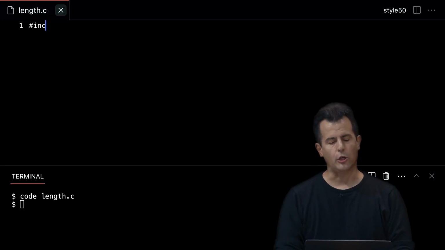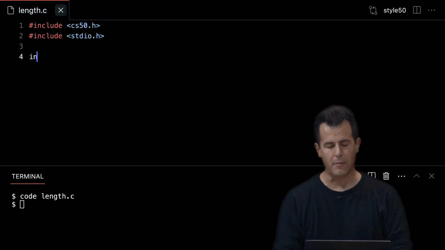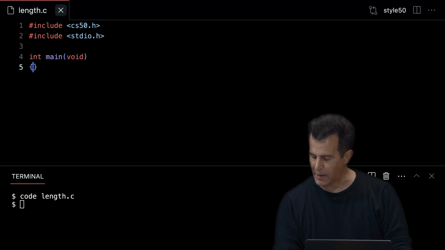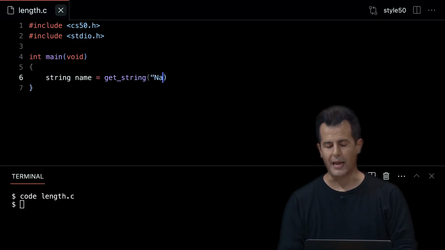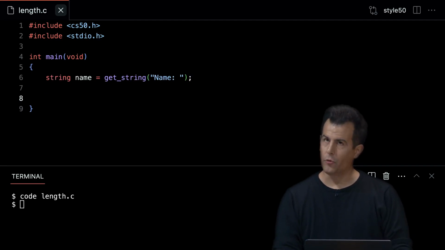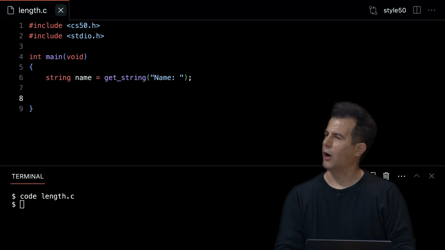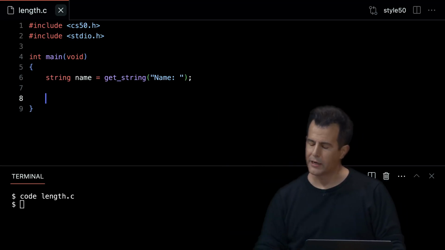I'm going to go ahead and include cs50.h. I'm going to include stdio.h, int main(void). And then inside of main, I'm going to prompt the user for their name, get_string, "Name: ". And then I want to count the length of this string. But I know what a string is now. It's char, char, char, char, and then eventually the null character. So I can look for that.